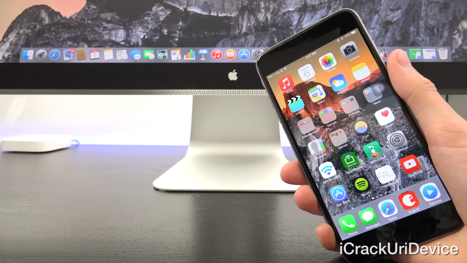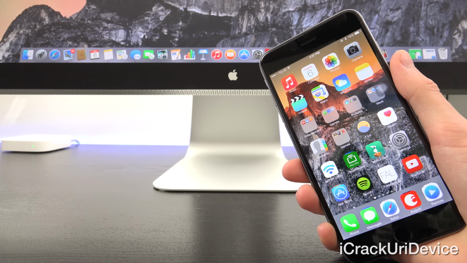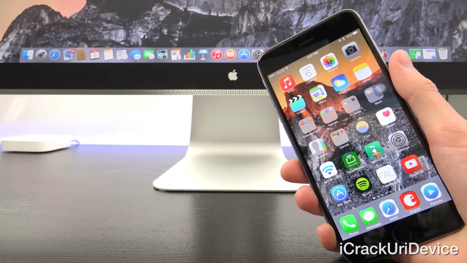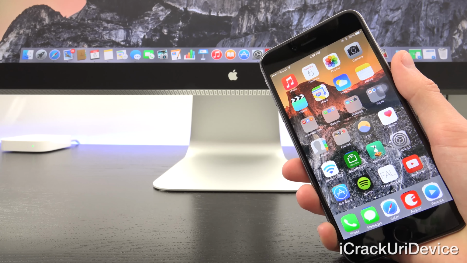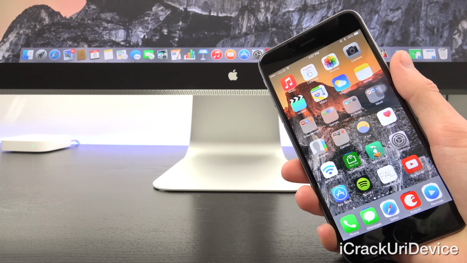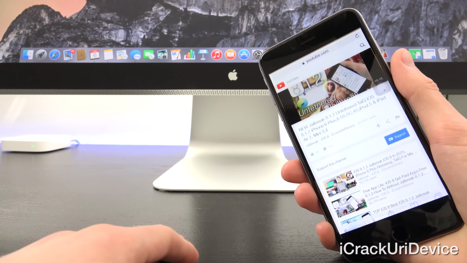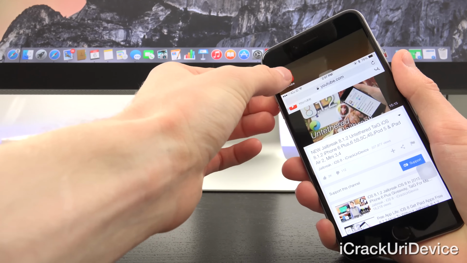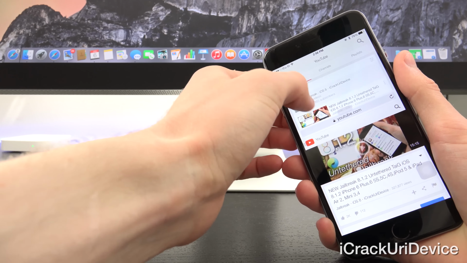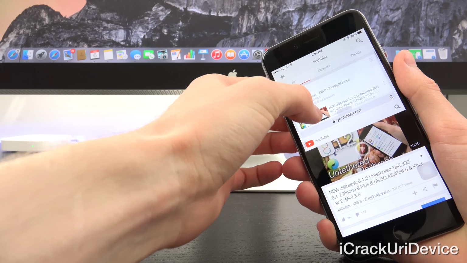Hey YouTube, it's ICU, and today I'm going to share with you guys one of, if not the best, iOS 8 jailbreak tweaks for devices on 8.0 through 8.1.2, the latest public firmware as of recording this video. It's not often that a tweak comes along that makes us say, wow, this is why we jailbreak, but this is one of those times. It's a split-screen multitasking tweak.